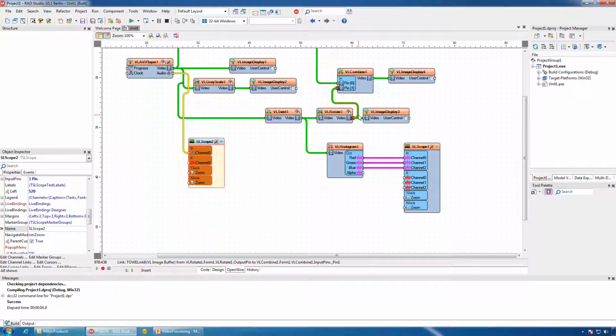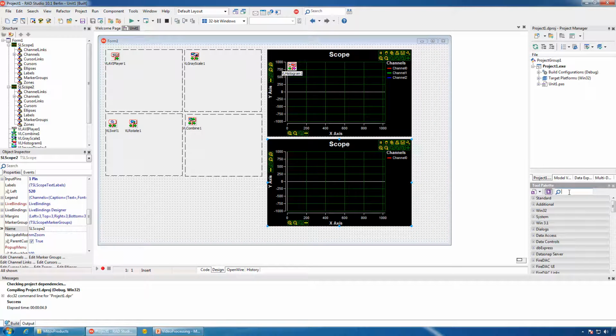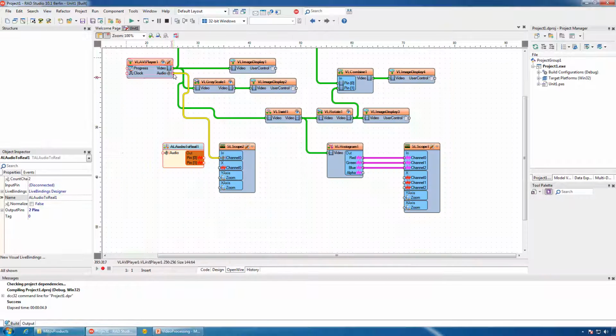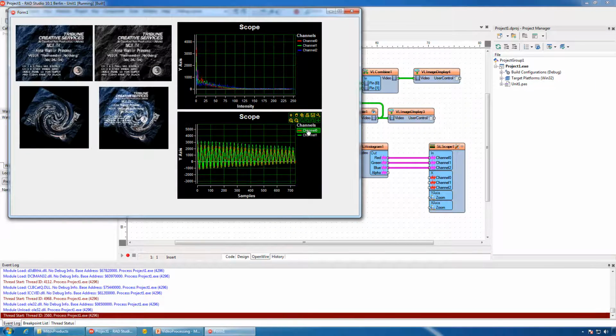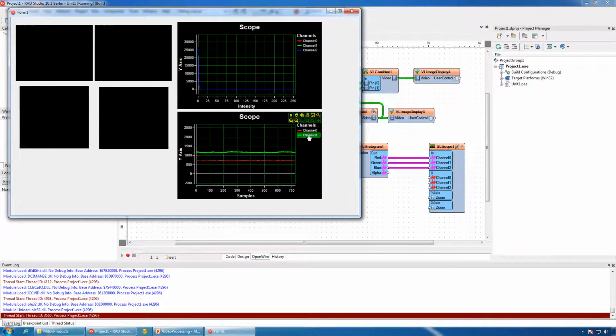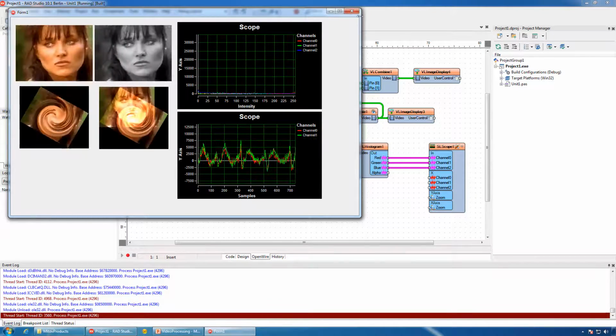Since the audio is stereo, if we want to see both channels, we will need to split them. For this, we can use audio to real converter. We will connect the audio to the audio to real, and we'll connect the audio to real to the scope. Now we can see both the left and right channels of the audio on the scope.